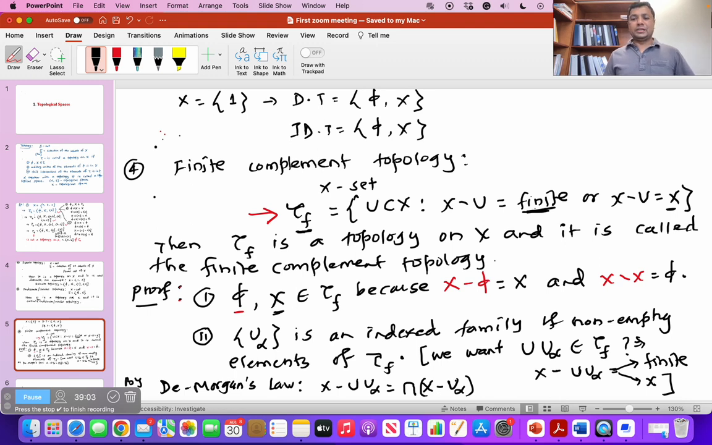Now you can see here each u alpha is an element of tau f. Since each u alpha is an element of tau f, by the definition of tau f, this set x minus u alpha has to be either finite or it has to be x. This is because u alpha is in tau f.